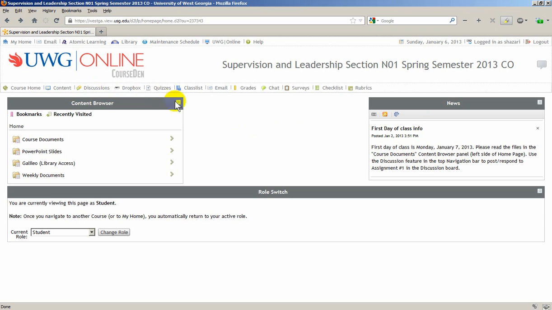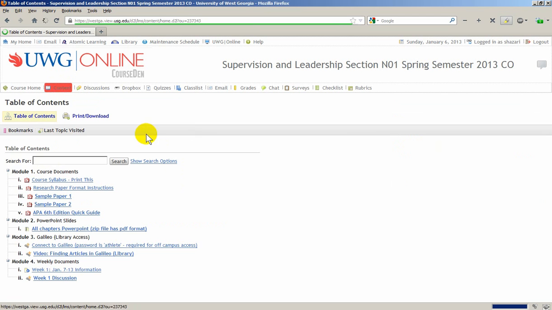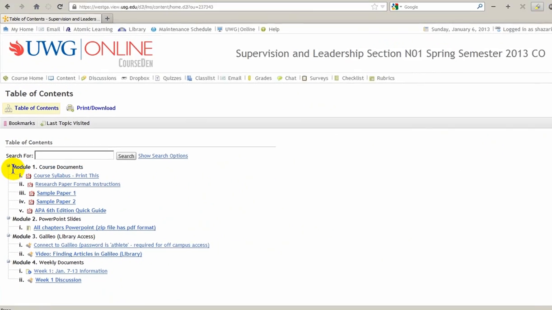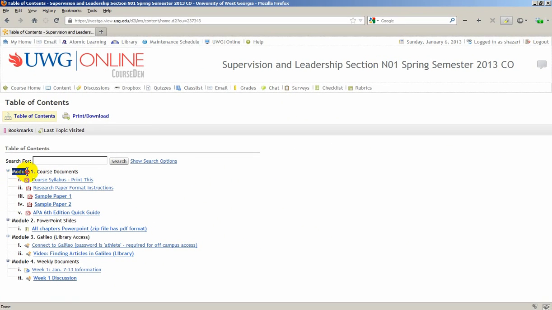On the left is your other content browser. I personally do not like this panel. So I recommend that the first time you log in, you go into this content area which is in the navigation bar. So let's go ahead and click on that. And when you do that, you will notice that the course documents are available to you in kind of a table of contents format, except instead of chapters, they call this modules.